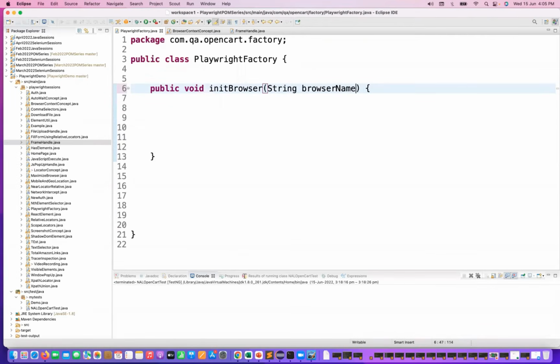Now, right now I'm saying, okay, fine, you give me the browser name. And on the basis of this particular browser name, I'm going to initialize the browser. So the moment you give me the browser name, I'm just going to write a System.out.println. We can write a log also, but we will try to implement the log later. Right now, I'm just using System.out.println and saying that the browser name is whatever browser name you are passing.